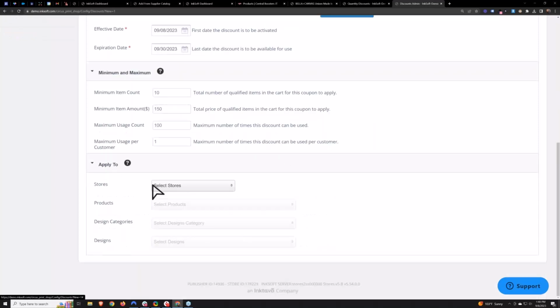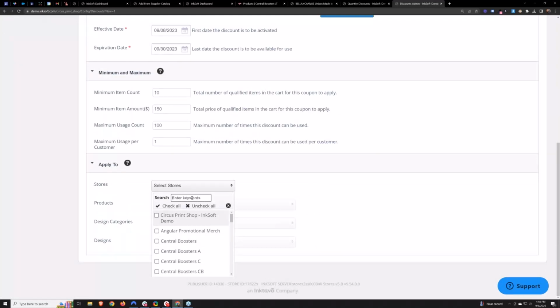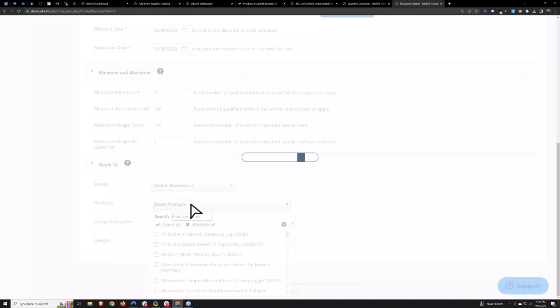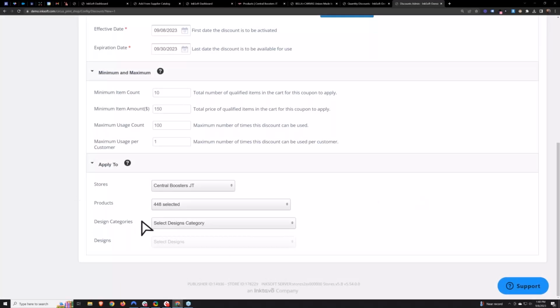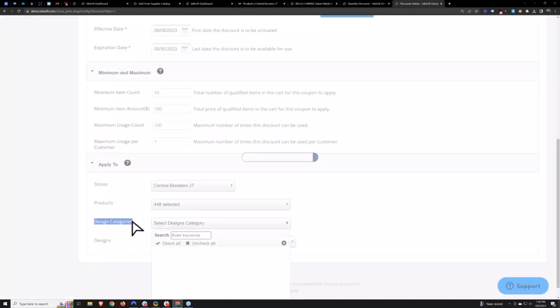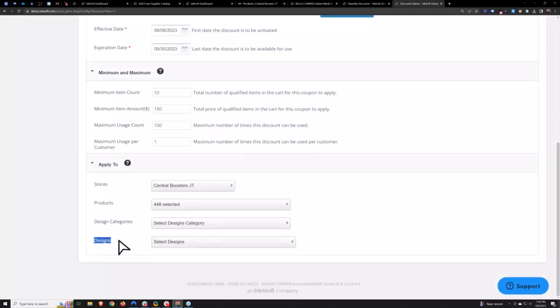And then just choose the store you want the discount to be available in. Choose the products you want to be available for the discounts. Just select all. And not super utilized, but you can discount design categories if you want to. And then you can discount specific designs if you want to as well.